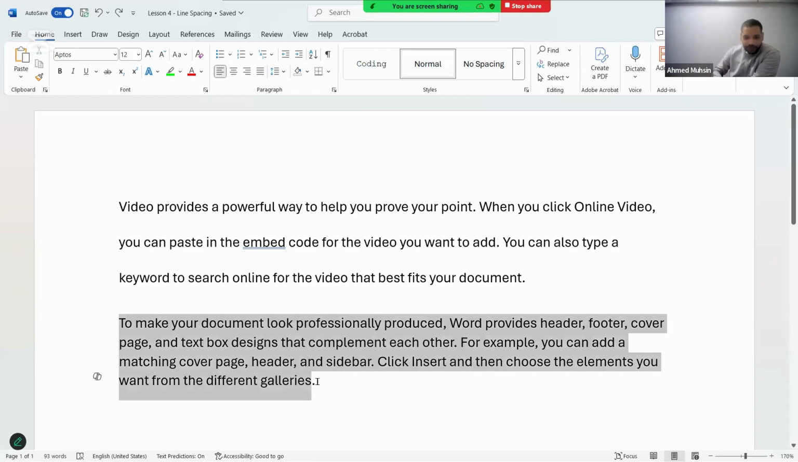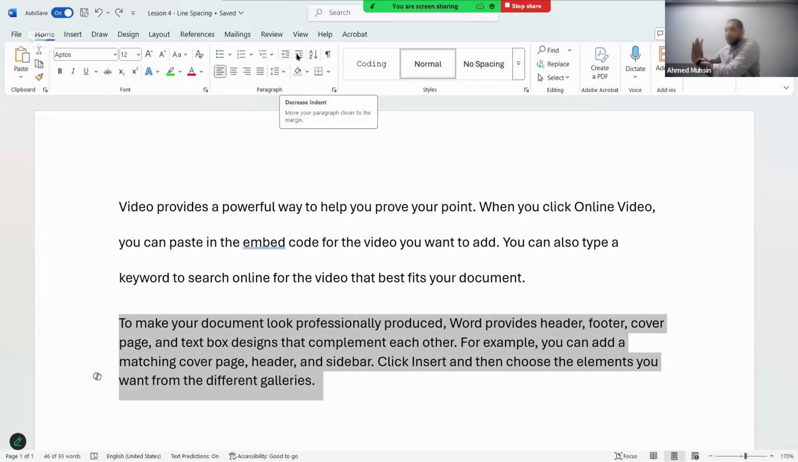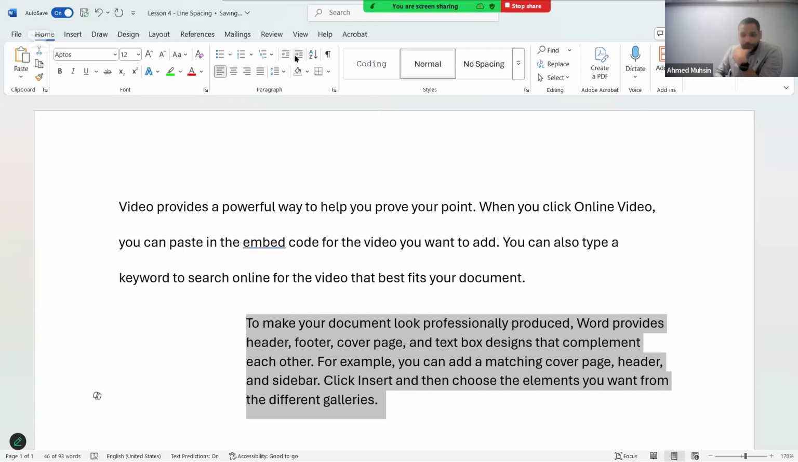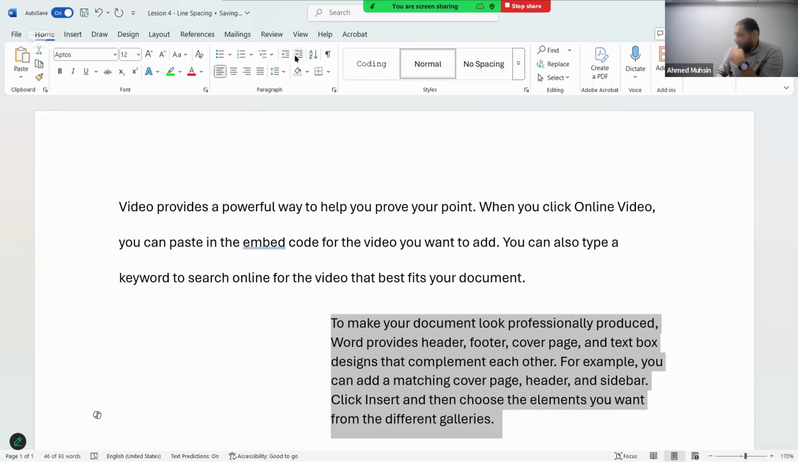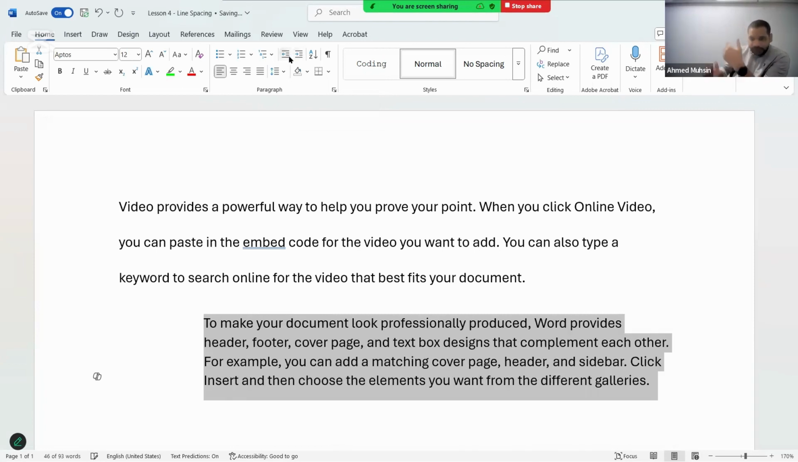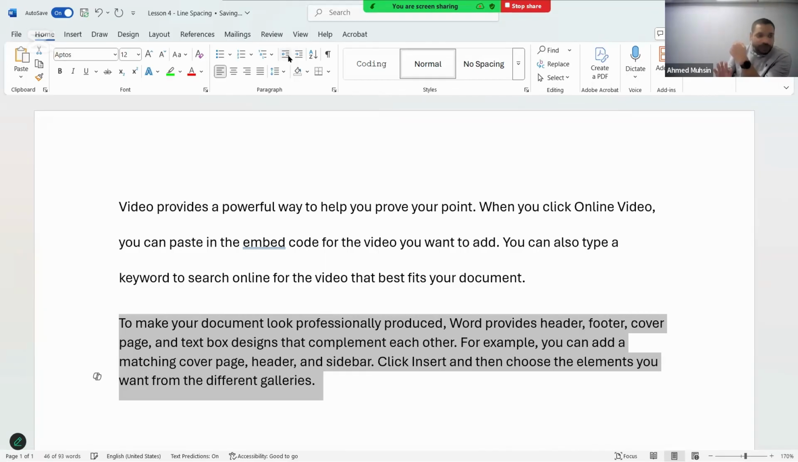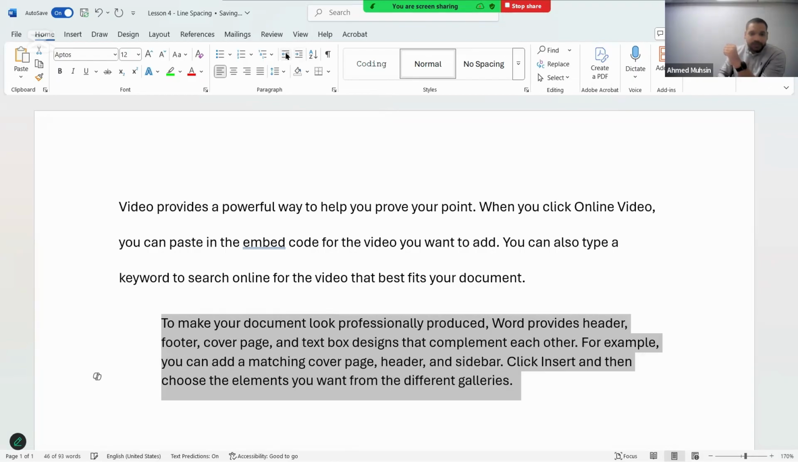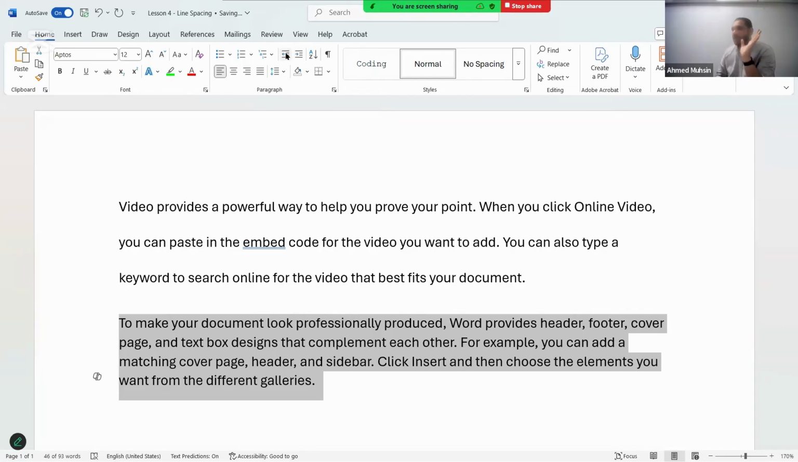Select paragraph number 2. Can you see over here in the paragraph tab, we have decrease indent and increase indent. Increase indent means push it inside. Decrease indent means bring it outside. Can you all increase indent? Can you see it getting pushed inside? When you decrease indent, it's coming outside. Does it make sense? Okay, this is increasing indent and this is decreasing your indent.